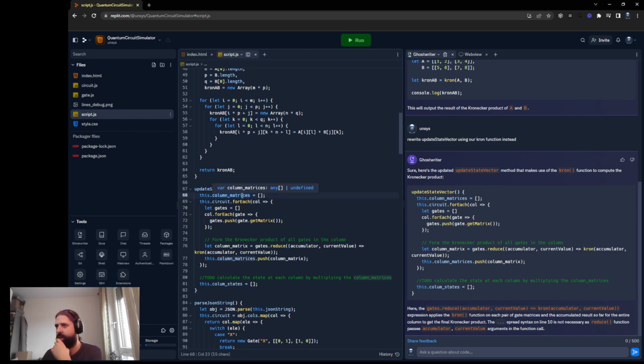Okay, so update state vectors. Let's recall where we were when we built that. We want to have column matrices. When we have column matrices, we can just multiply them all, and then we have the state at any given column. This might be inefficient, but let's stick with this for now. So for each column, we get all the gates, okay.